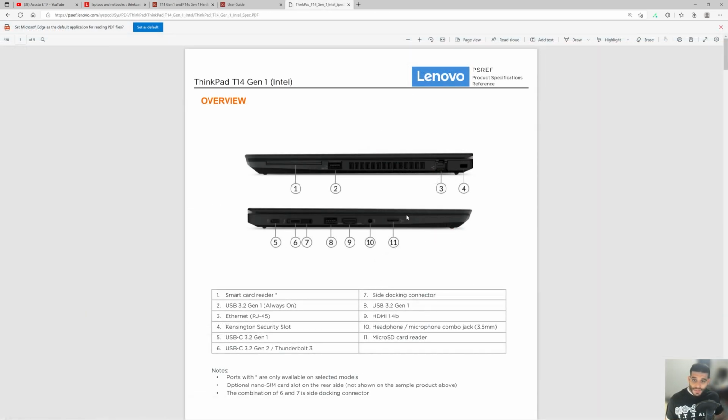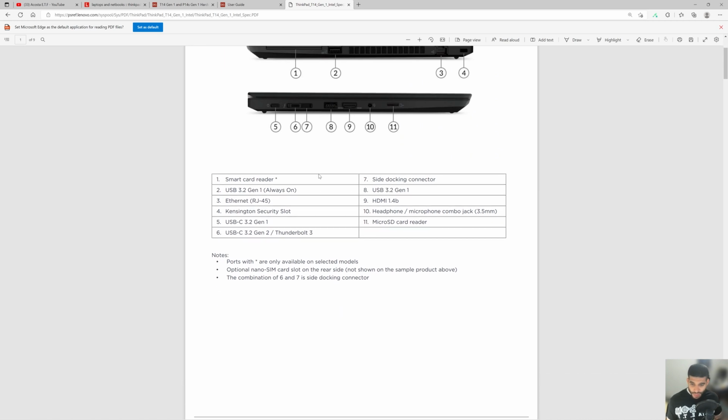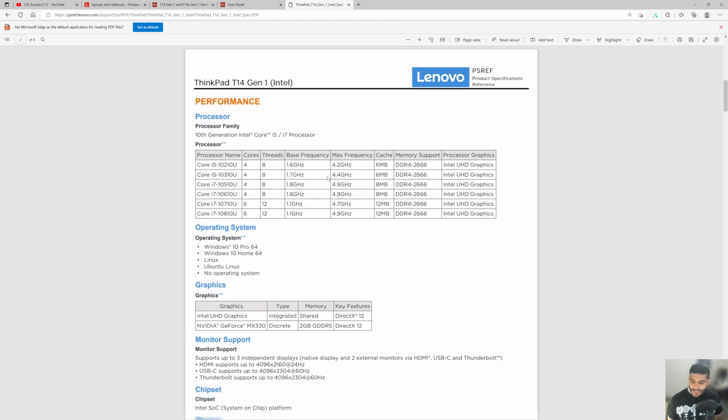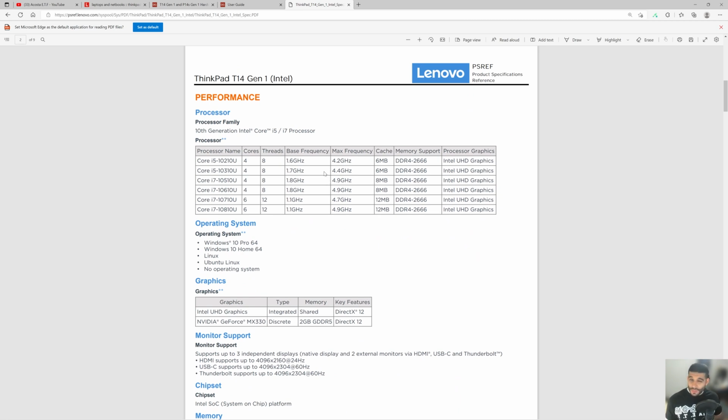This particular PDF gives you the product specifications of the ThinkPad T14 Gen 1, which is a specific machine that we have. And you can see everything about it as far as what ports it has, what's available as far as configuration for different processors, graphic cards, and so on and so forth. The one thing that we are interested in is the memory module because we want to upgrade the RAM.